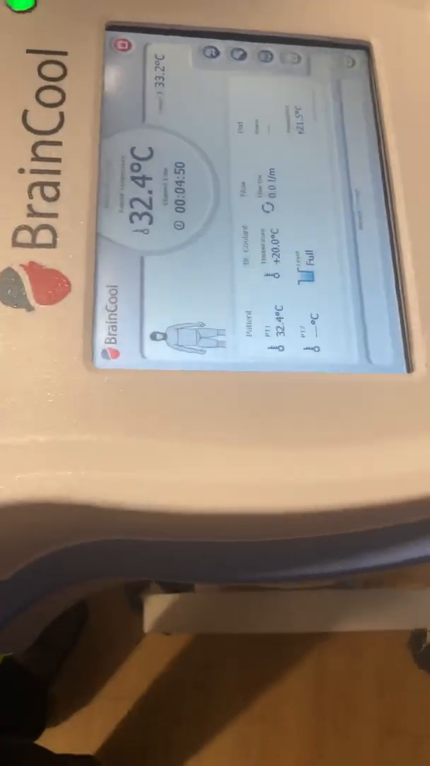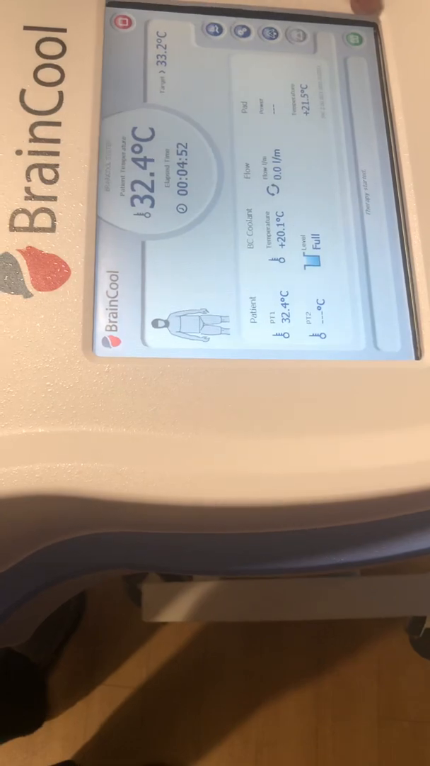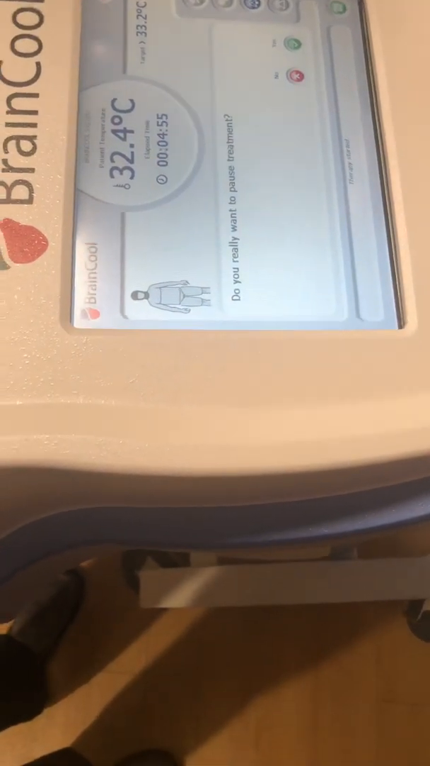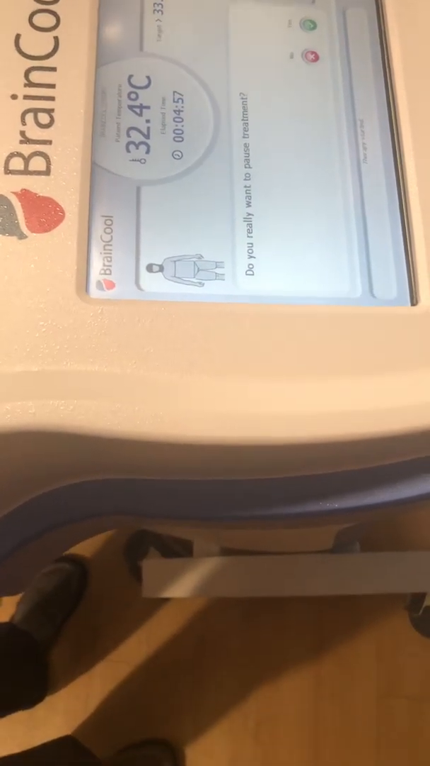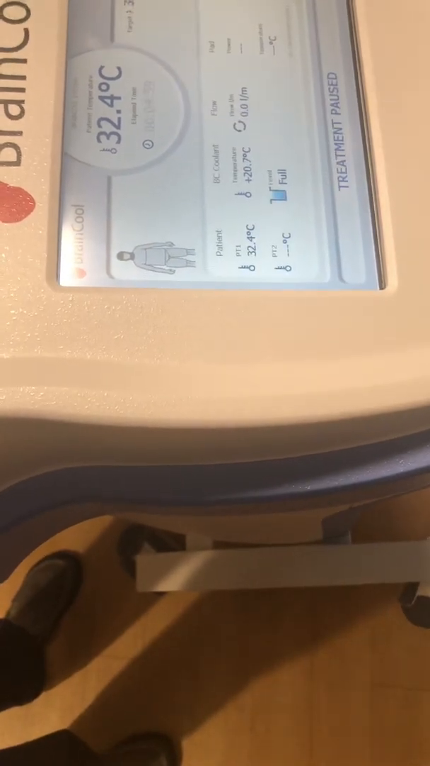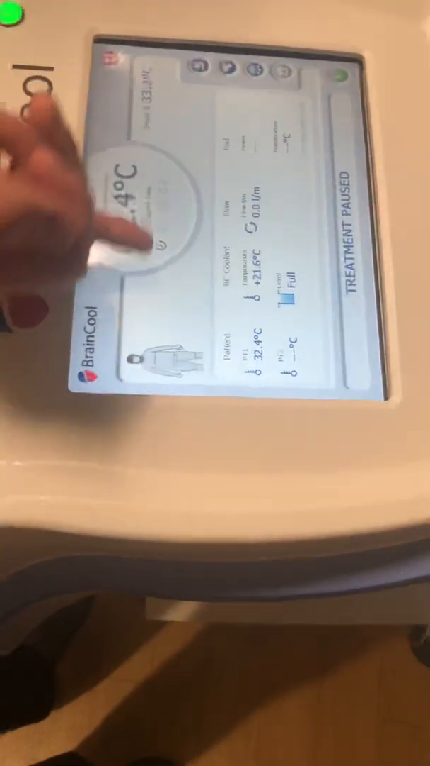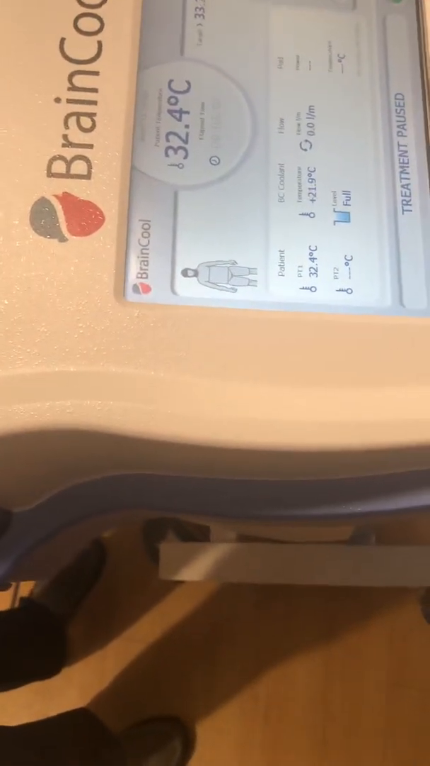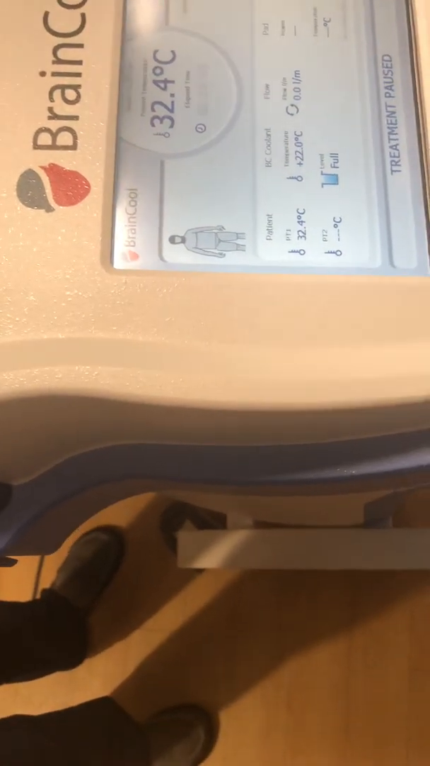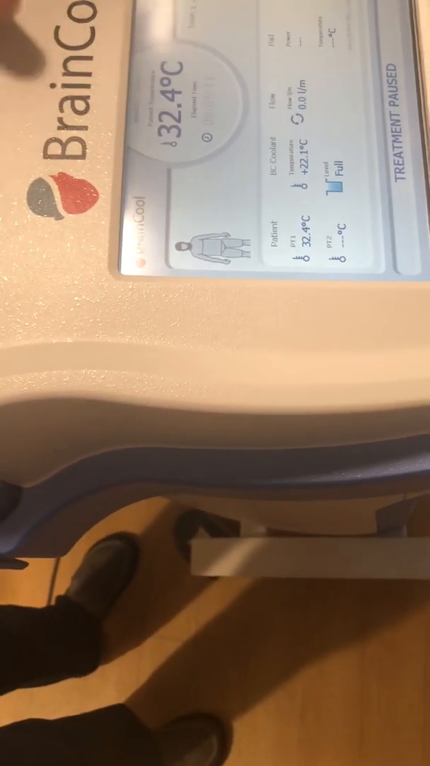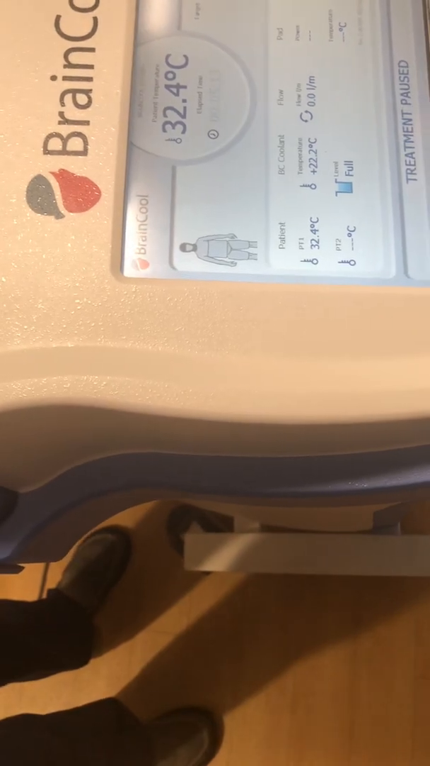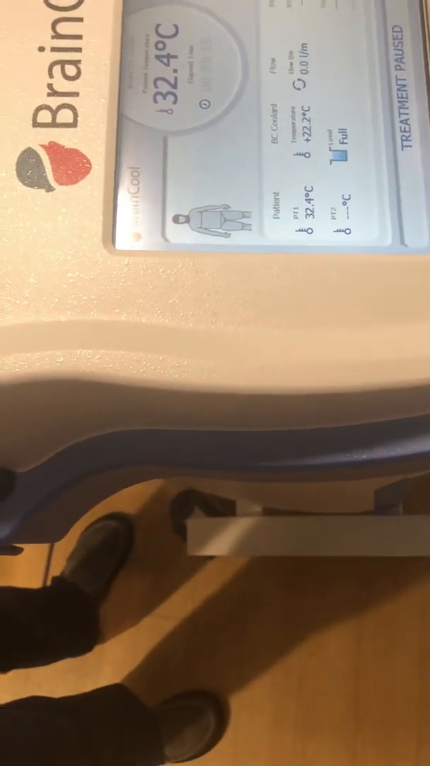If you need to take the patient on a field trip, you can just press pause. It's going to ask you if you really want to pause, and you can just say yes. When it's paused, your guy is going to be gray, okay? The time is going to flash, and it's going to say treatment paused. Patient comes back, you reattach everything back to the unit, and then you can leave it detached.